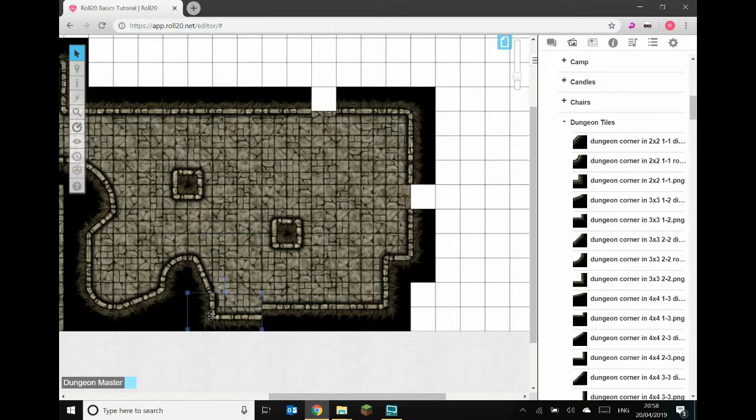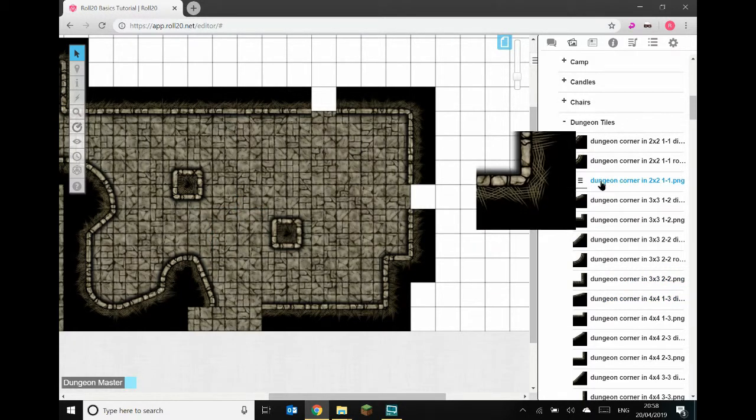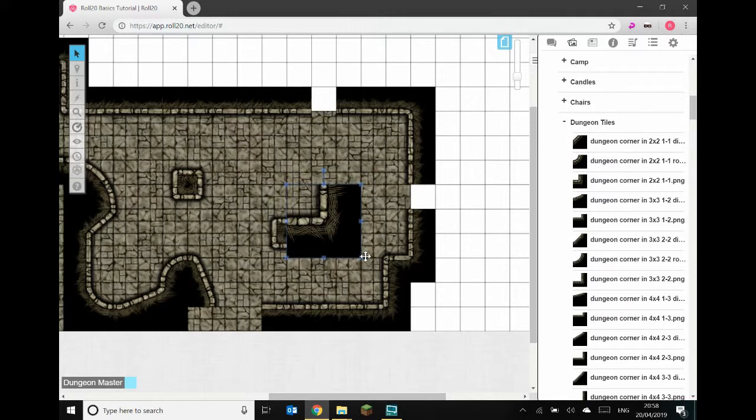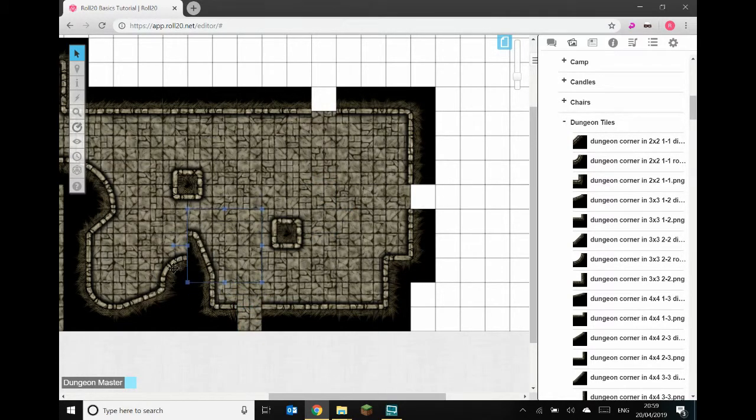Oh, that must be the wrong size. No, that is the right size. Possibly because I flipped it. There we go. This is a 2x2. Change the corner to match. Yep. There we go. Okay. Yep. Happy with that.